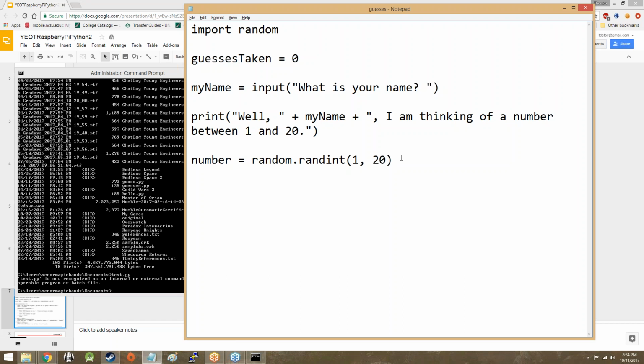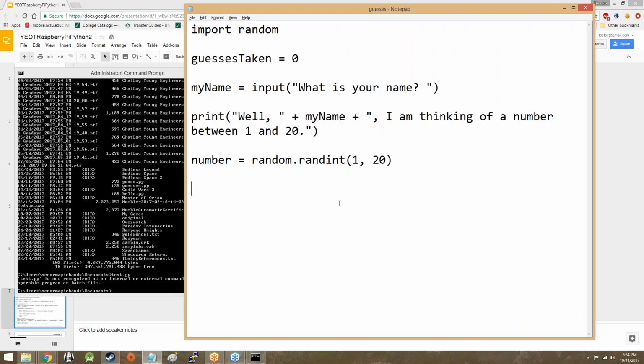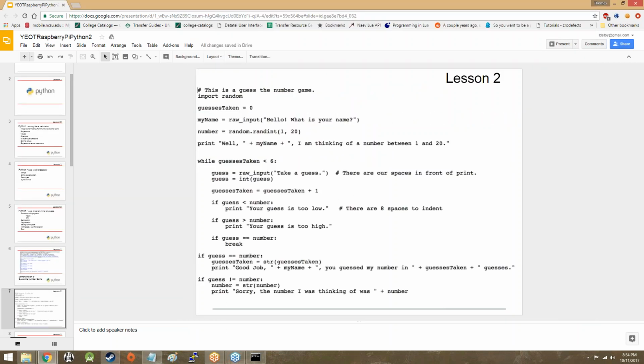So import random will do exactly what we want it to do. It will import the random library, which we can then use to get a random number. So far, we've got a variable called guesses taken with 0. We get user input. We print the user input back. Then we get a random number. Now what? Now we need to actually do the guessing aspect of this. And we're going to use a loop for that.